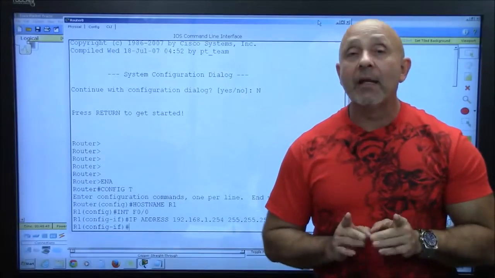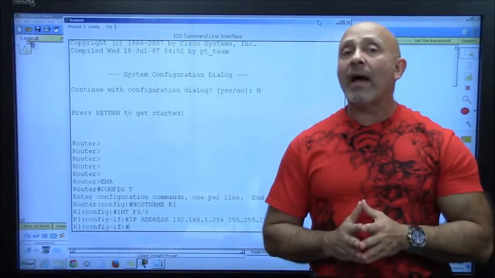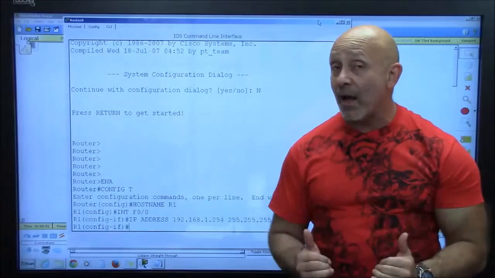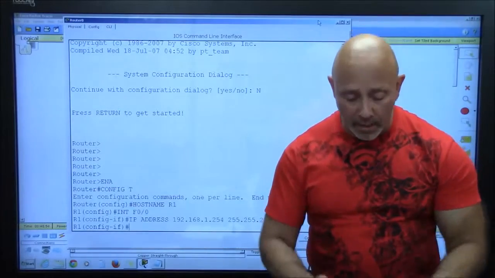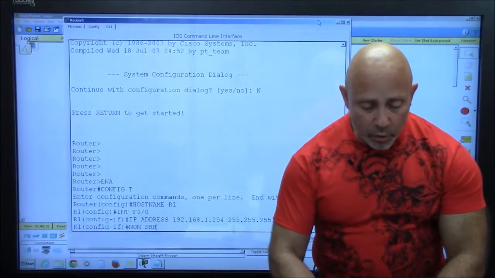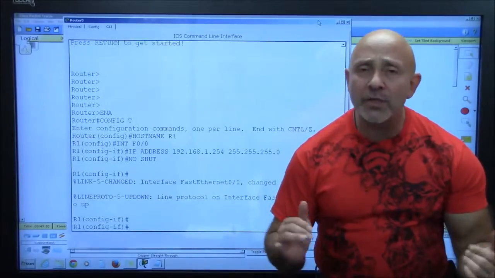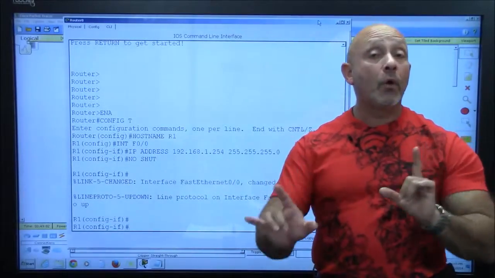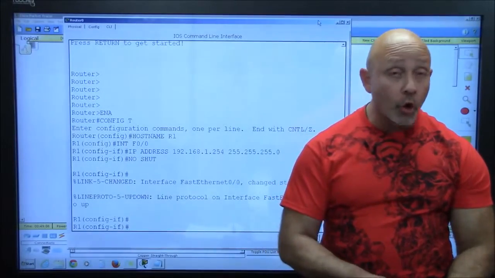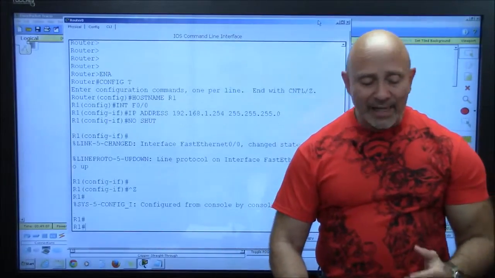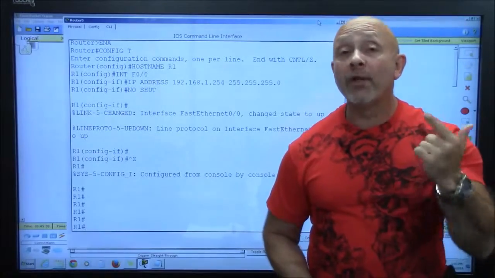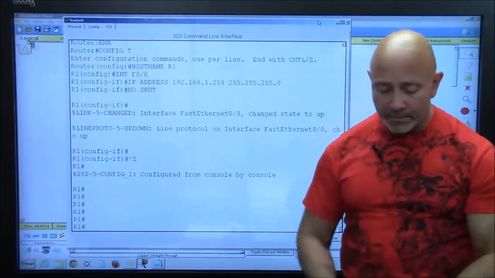Now remember what I said. I also said that by default, all router interfaces are shut down. So we need to turn them on. So what do we do? No shut. And that's it. That's how simple that is. I'm going to do a keyboard combination, Control Z, that takes me directly into privilege mode. And we're going to learn all these commands later on.